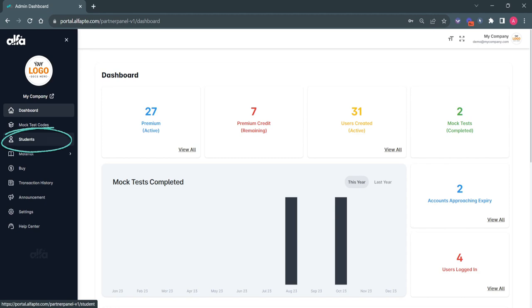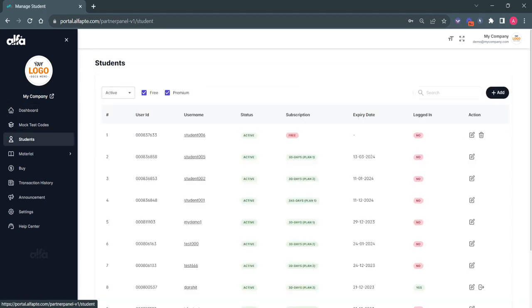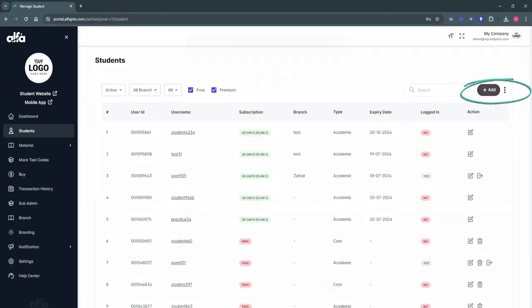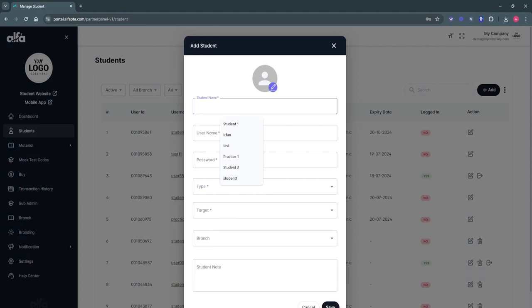This will open up the student ledger screen, where you can see a list of all the created students, as well as a button that would help you add a student. Click on the add button and fill in the details.